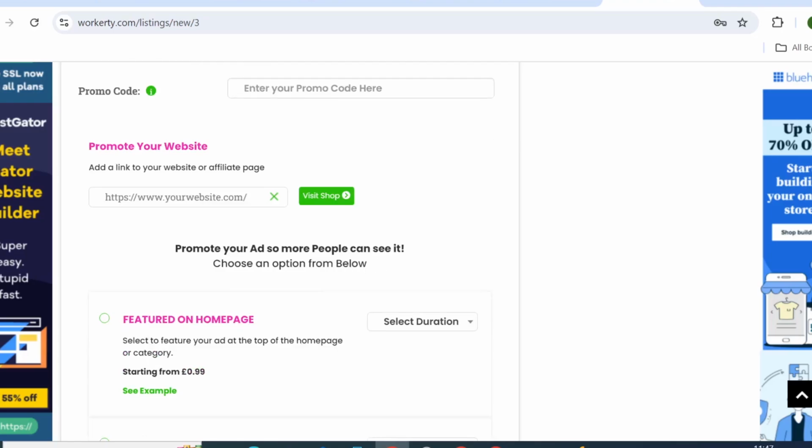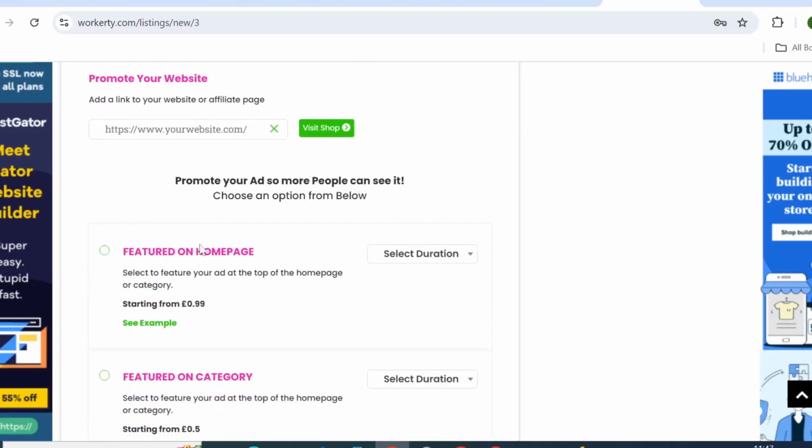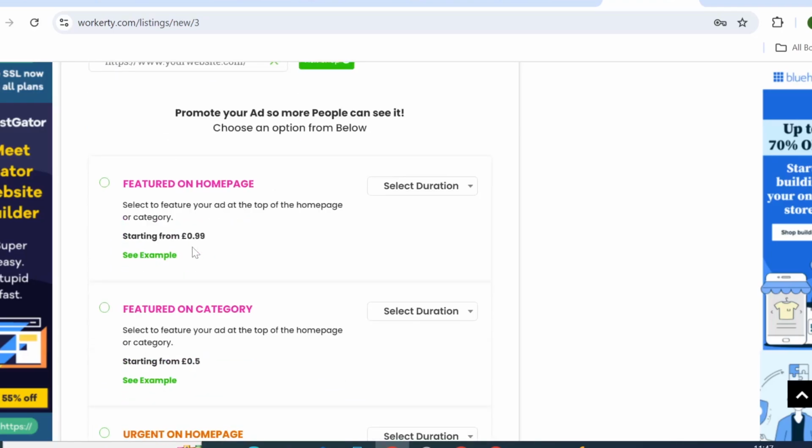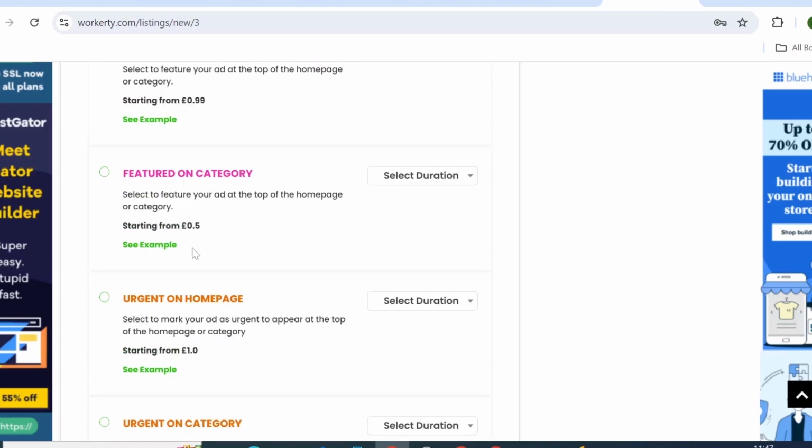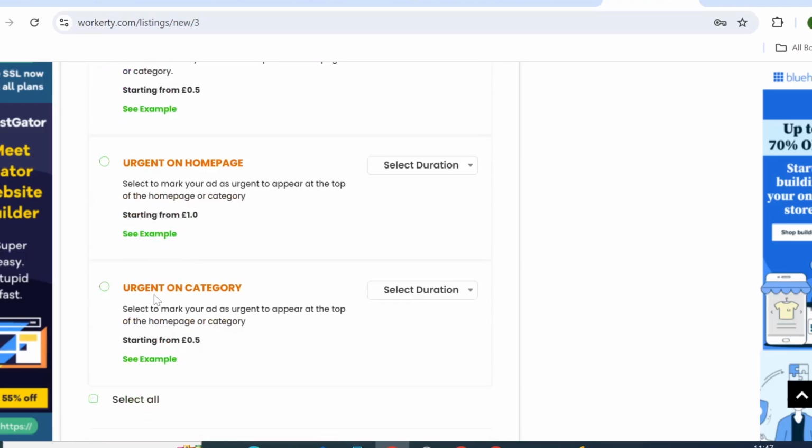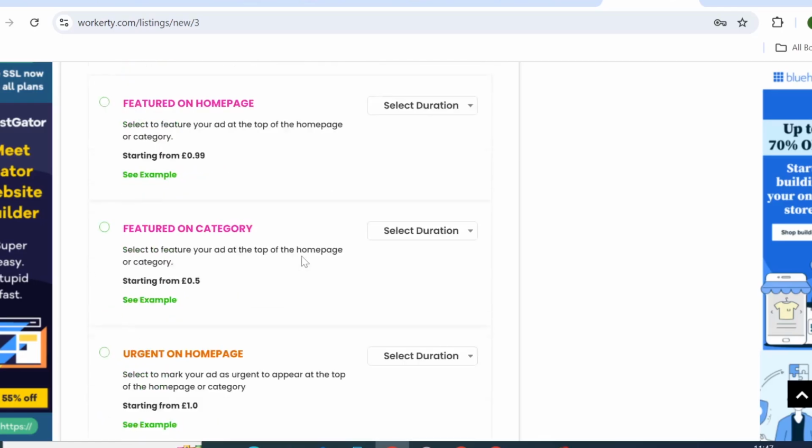The next section is entirely optional. These are paid features you can use for your ads to either feature them on the homepage or category, or you can also mark them as urgent. This will give a boost to your ad. It will be displayed on the top of either the homepage or category, and also will have a tiny banner on the top of it. So it's just for your ad to stand out a bit more, but as I said, that is entirely optional.